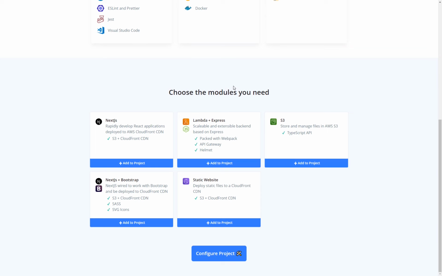In this video, I'll show the first steps that we would need to do after we download a Goldstack project. But to give a bit of context, I'll first show how the module was set up that we're going to be using in this video. So specifically, we're going to use a project that will include the Lambda and Express module and the Next.js and Bootstrap module.